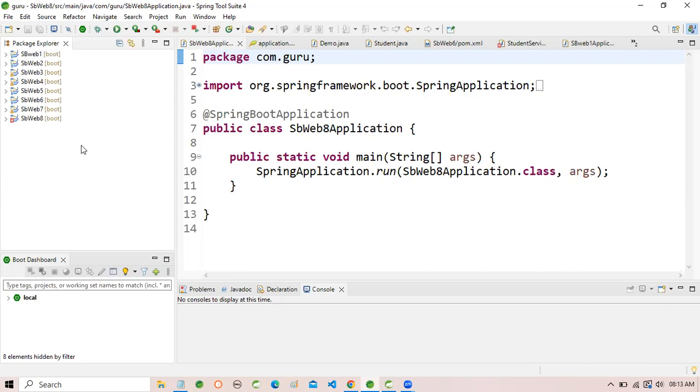So that is microservices: all projects work together and can also interact with each other. Here, we cannot interact with each other because they are different projects. But in microservices, all projects will interact with each other.